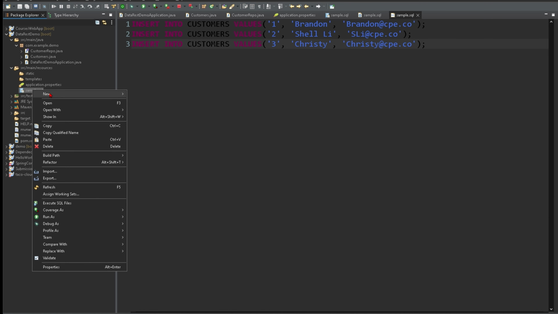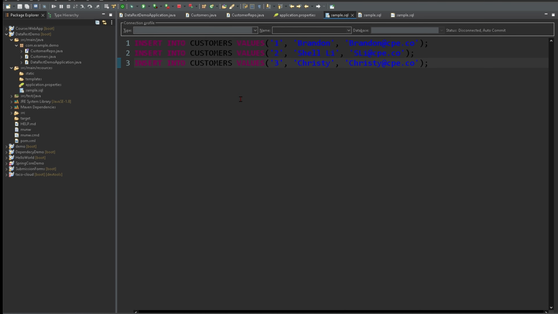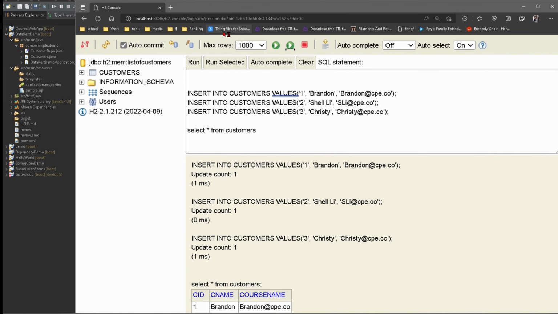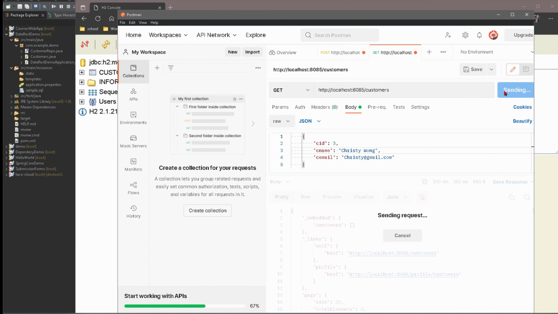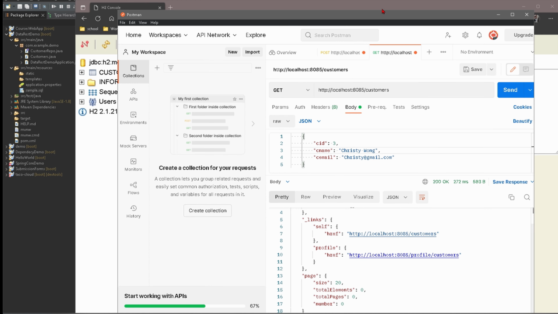I believe the correct way that the video at least said was to open with our SQL file editor. I'm not sure if you have to do anything specifically for here, but if we are to run this, like terminate and run, so clear it out, and we bring our Postman over and just get it like this, it's not going to work.